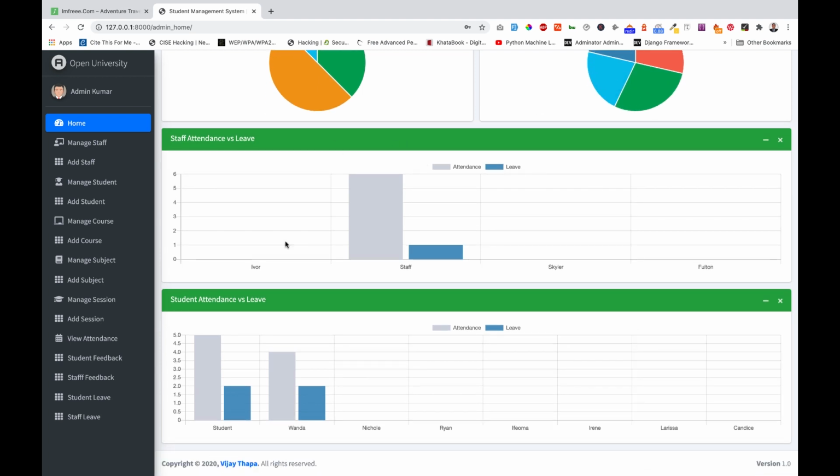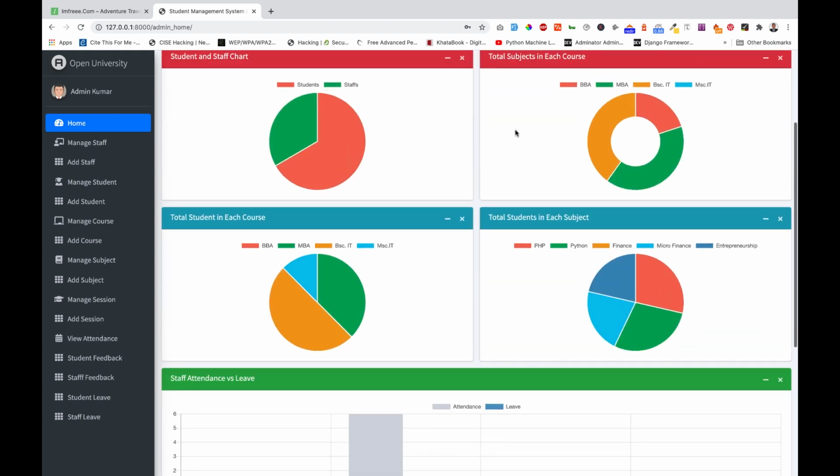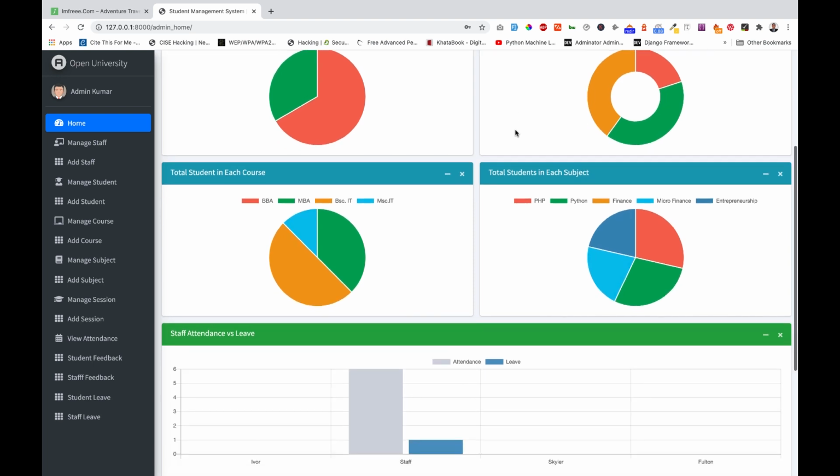So here we have a bar chart for staff attendance and leave. We have 4 different staffs, and we only have data for one staff because I have not logged in or used other staff's credentials since they are dummy credentials. But if they take attendance and take leave, then the data will be shown for them as well. This is not dummy data. All of this data is obtained from the database.